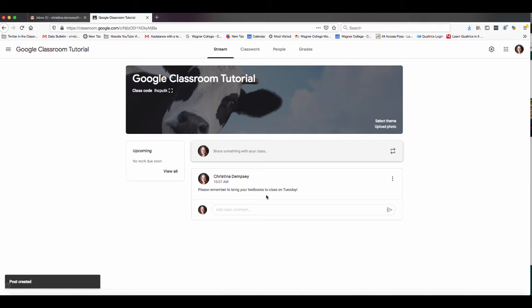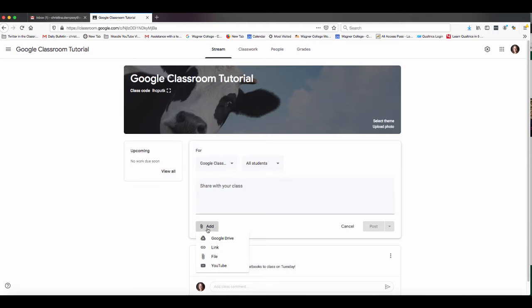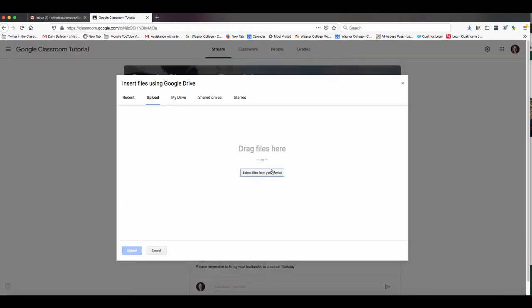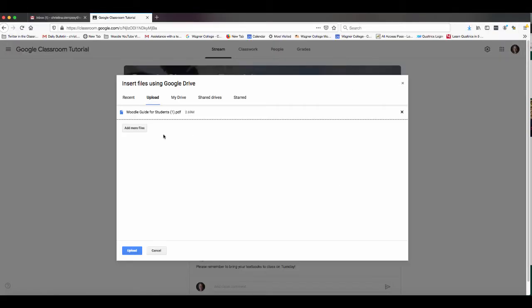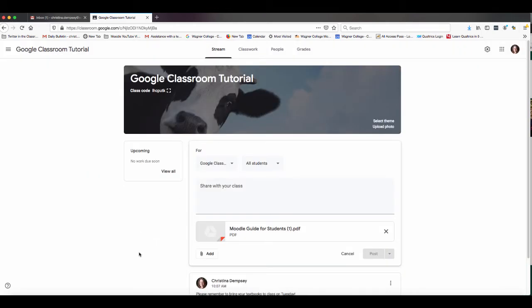Now, another example of things that you can do, if we go back and click into Share Something with Your Class, is add an attachment for your students to view. An example of this might be a syllabus or a question sheet that maybe you want them to have. So let's do that. We're going to add a file, and we're going to search our computer here by clicking on Select Files from your device, and let's choose the Moodle Guide for Students. That will add that directly to our Google Classroom page, and we click Upload. Once it uploads the file, you'll see it added here as a PDF, and you then can add a message that goes along with this if you like.